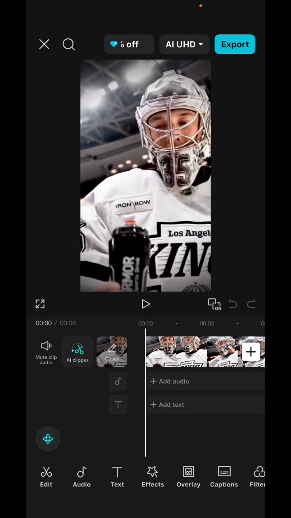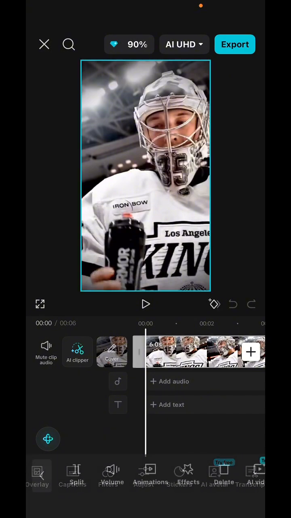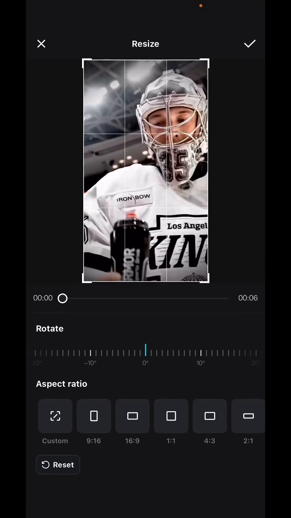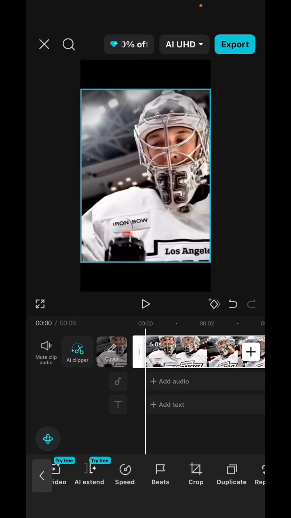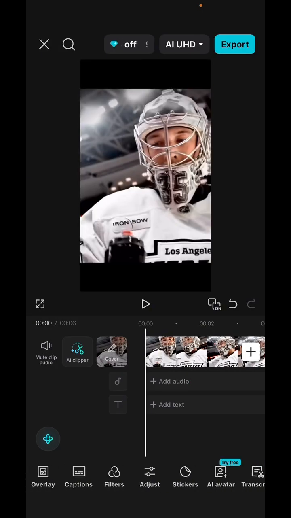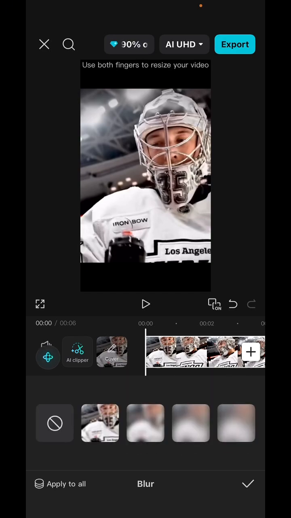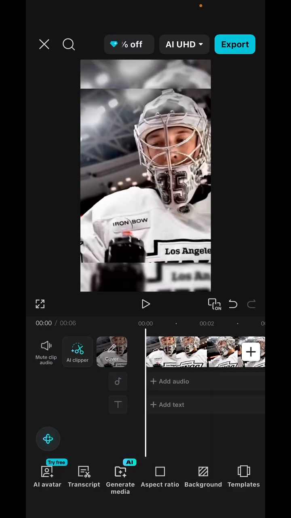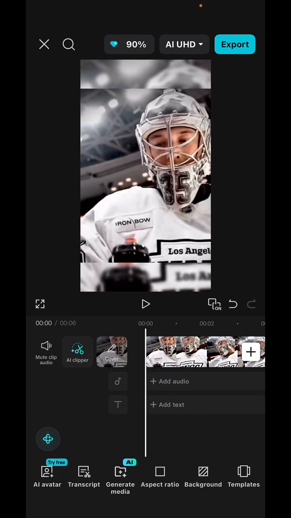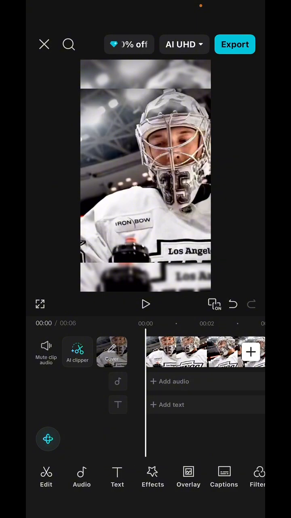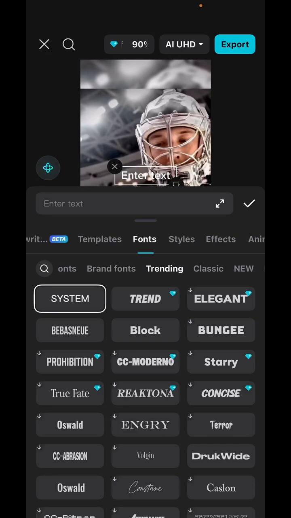Okay, now I'm going to show you format. So we're going to crop this down to 3:4. This is my personal preference, but just 3:4. And then you're going to go into background, right there, background. You're going to select blur, and you're going to click on the first one. Then you have the look type thing. And then we're just going to add our font.